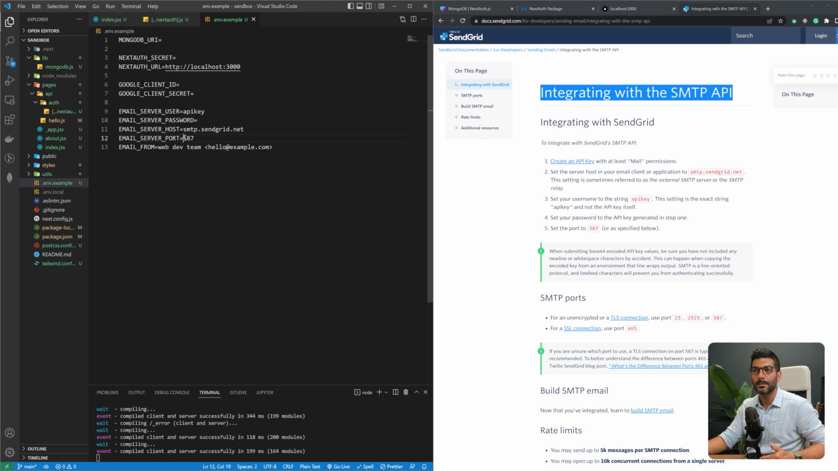Then you're going to use a port. You have to get the port. This is again in that page. It tells you the ports that it supports. I'm using 587. That works well for this purpose. And there's going to be a username and a password. Your username in the case of Sendgrid is the literal text "apikey", and your password is going to be the actual API key that you generate.